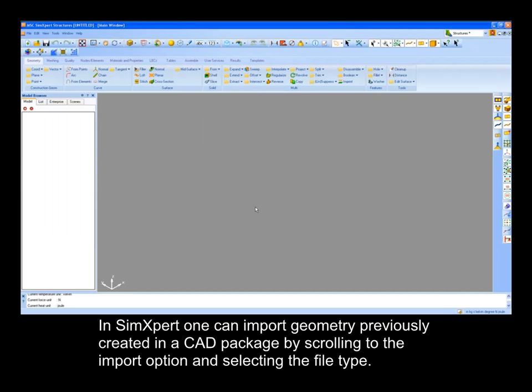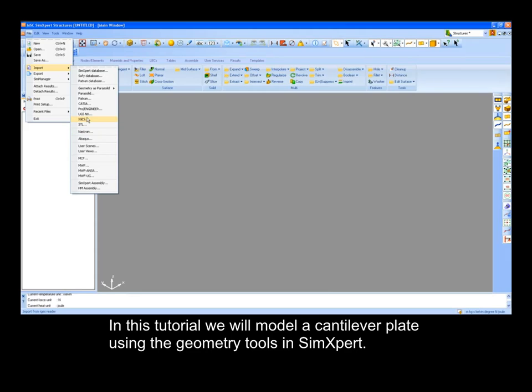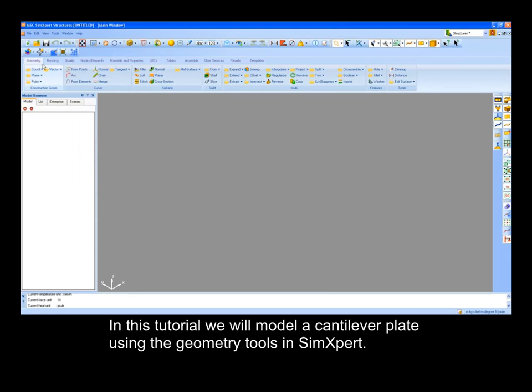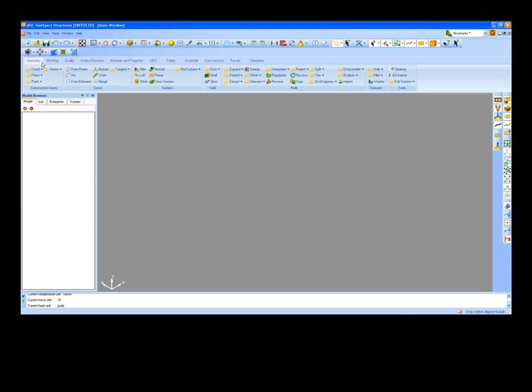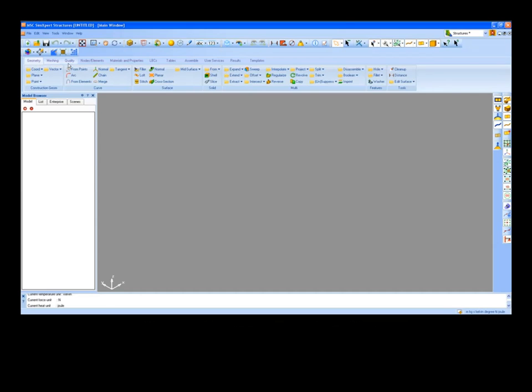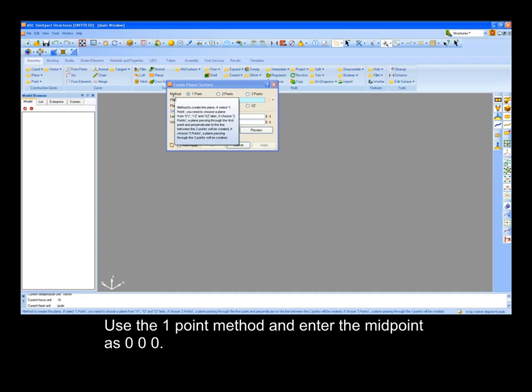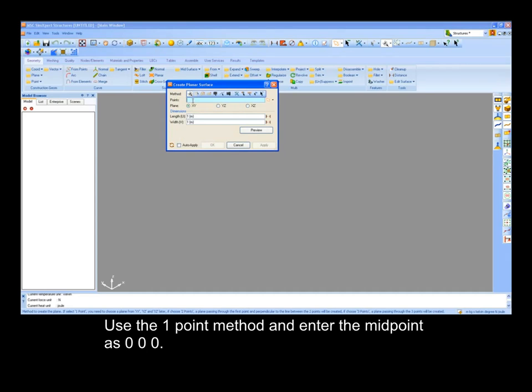In SimXpert, one can import geometry previously created in a CAD package by scrolling down to the Import option and selecting the file type. In this tutorial, we will model a cantilever plate using the geometry tools in SimXpert. Under the Geometry tab, select Planar in the Surface group. Use the one-point method and enter the midpoint as 0, 0, 0.